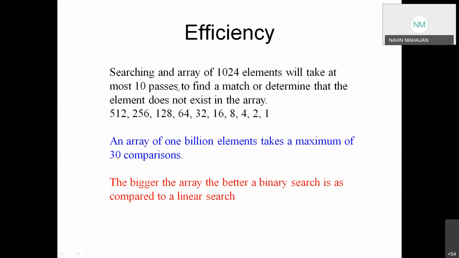So, searching an array of 1024 elements will take at most 10 passes to find a match or determine that the element does not exist in the array. See this, 1024 elements, you divide by 2, we have to compare only 512, then 256, 128, 64, 32, 16, 8, 4, 2, 1. So what is this? This is log of n to base 2, where we have to compare only this many values.